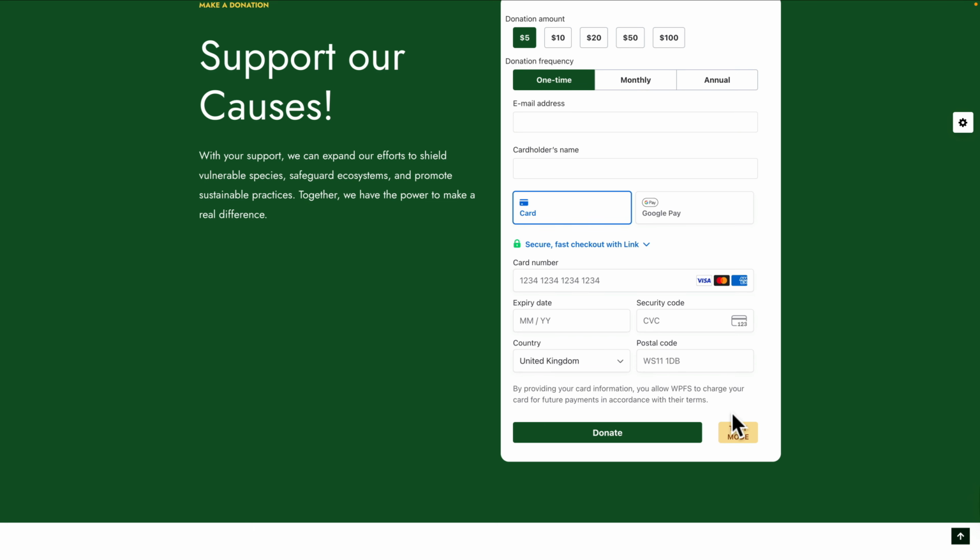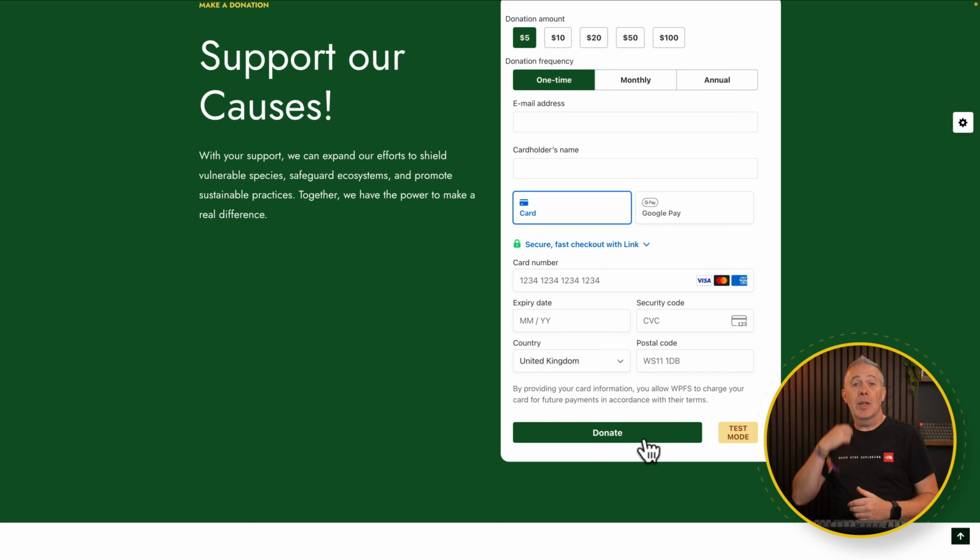And you see it tells us we're in test mode at the moment, and then they can hit donate once they finish. So you can test this out now, make sure it connects up to Stripe correctly, and everything is working as you would expect it to. But that's how easy it is to create a donation form and include that as part of your overall website.